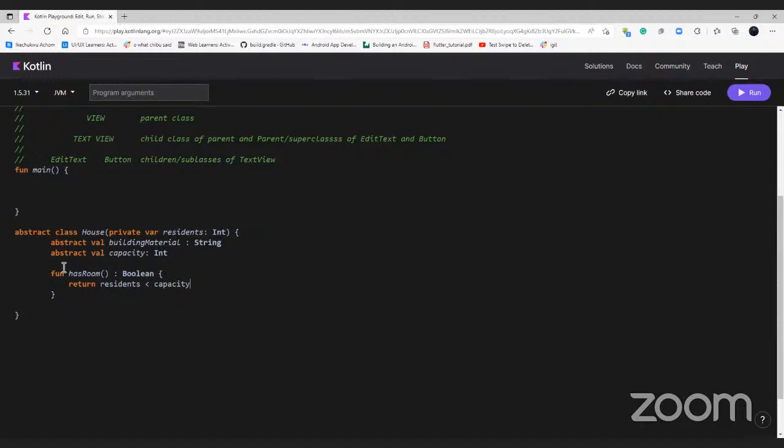A typical example: you can just do the calculation. If the capacity is 10 and the residents are 10, is there room? You can answer on the chat. If the capacity is 10 and the residents are 10, what will this function return, a true or a false? You can reply on the chat or you can unmute yourself.